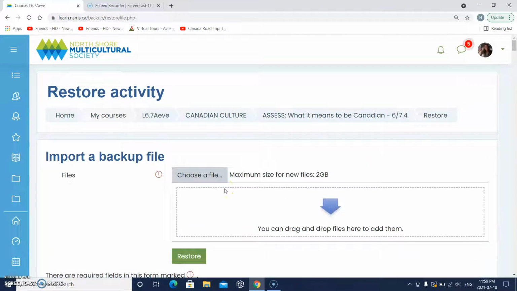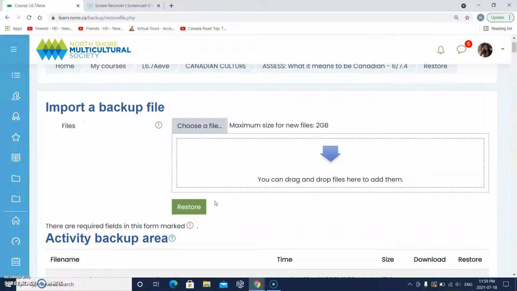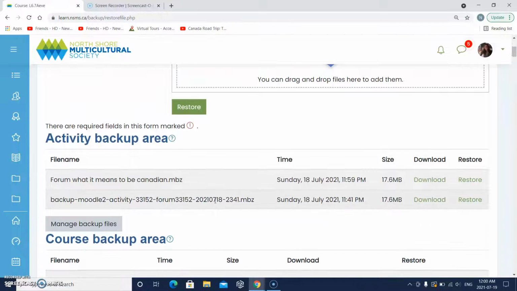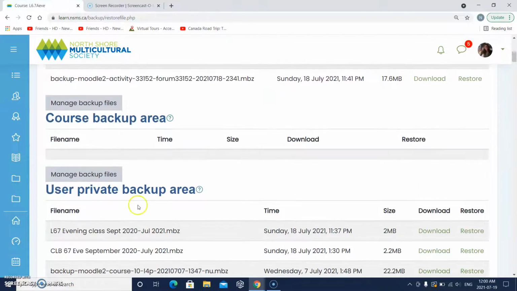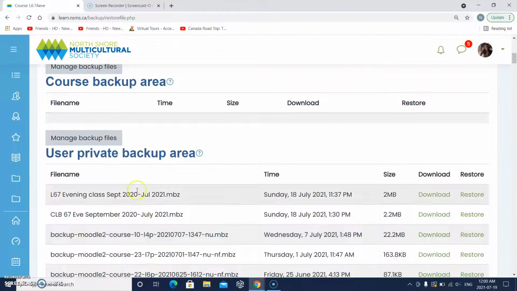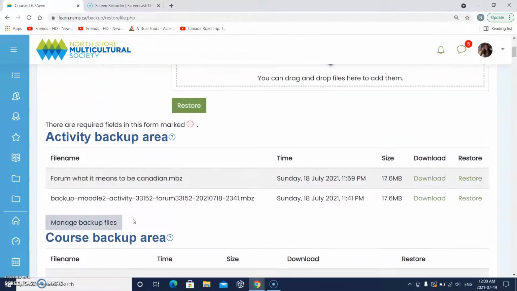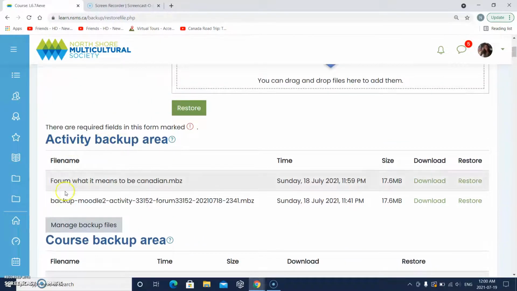And then that takes me to my personal backup area. So if I click down, there's my user private backup area. That's where I've backed up all my classes. But in the activity backup area, I have backed up this single activity, and there it is.